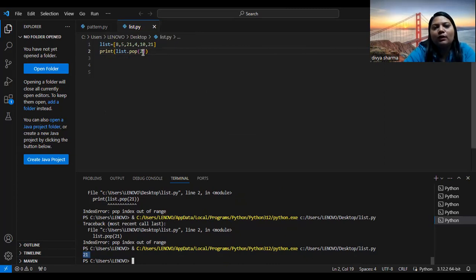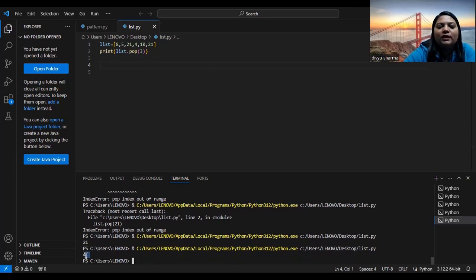Suppose I just want to get in the output the element that is present at the index value 3. Control S. Run this program again. Yeah, 4 is displaying in the output because at index value 3, counting 0, 1, 2, 3, 4 is present here, right?